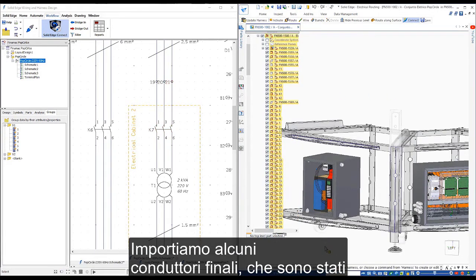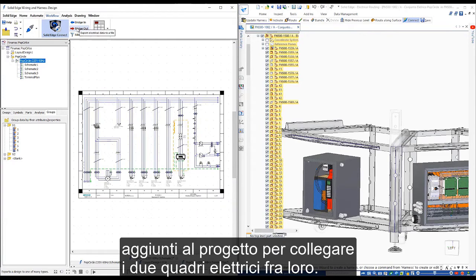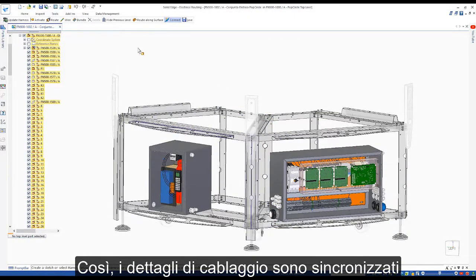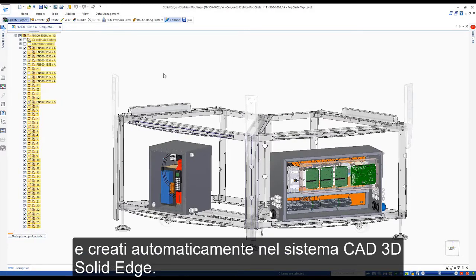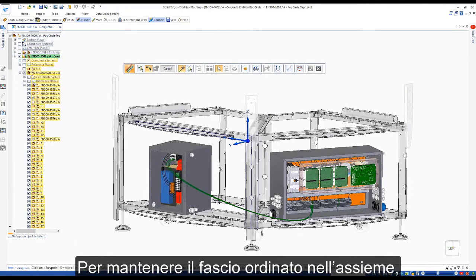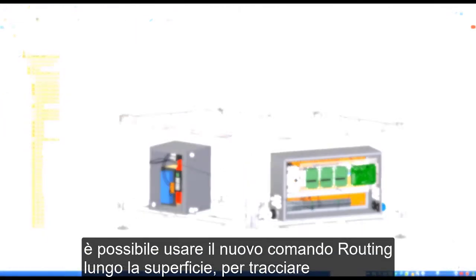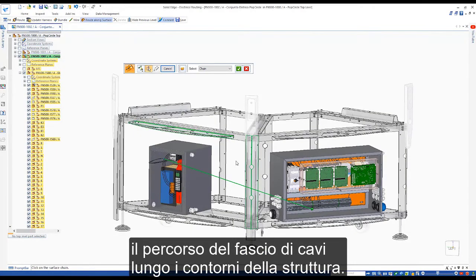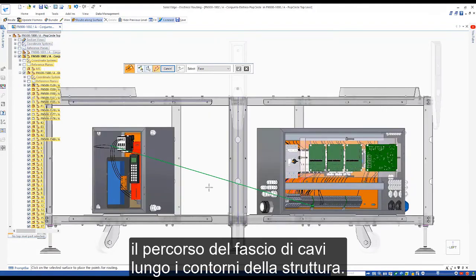We'll bridge in some final conductors that have been added to the design to connect the two cabinets together. This synchronizes the wiring details and automatically creates them in Solid Edge 3D CAD. We can then bundle these wires together. To keep the bundle neatly organized within the assembly, the new Route Along a Surface command provides a highly efficient way of routing the bundle path around the contours of the frame.